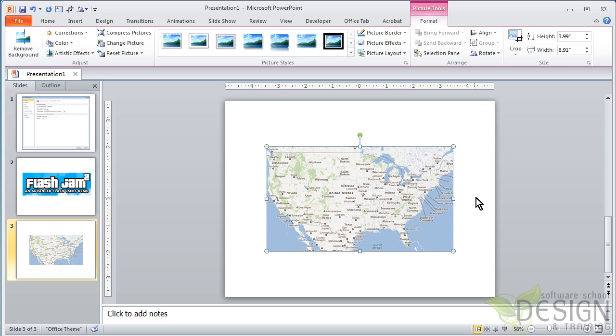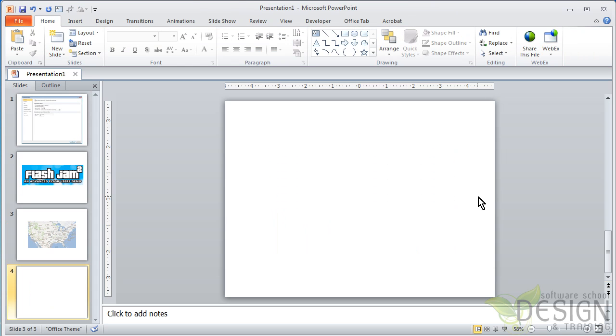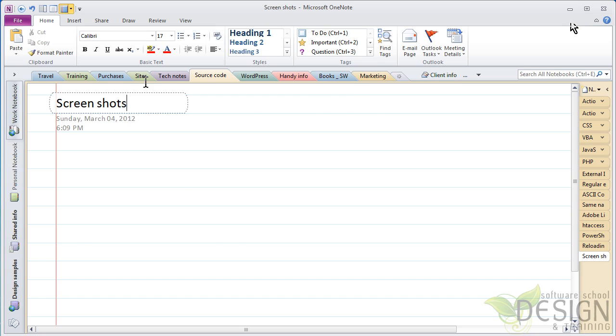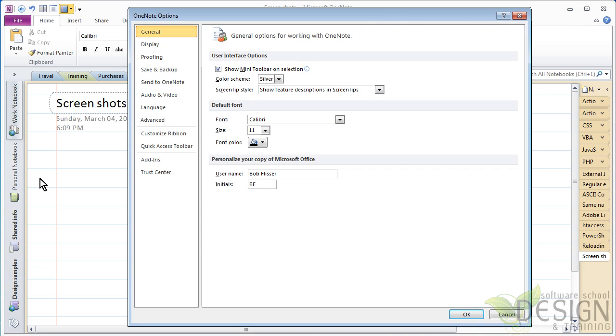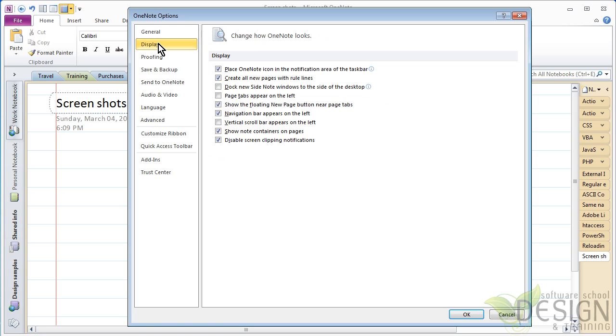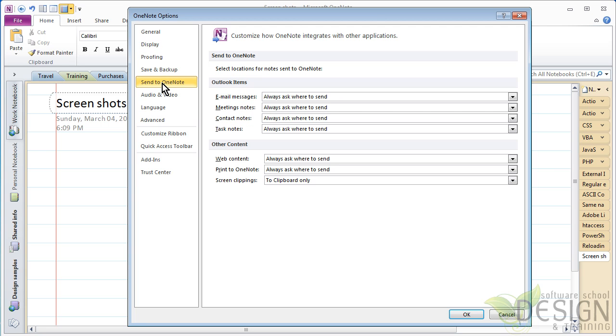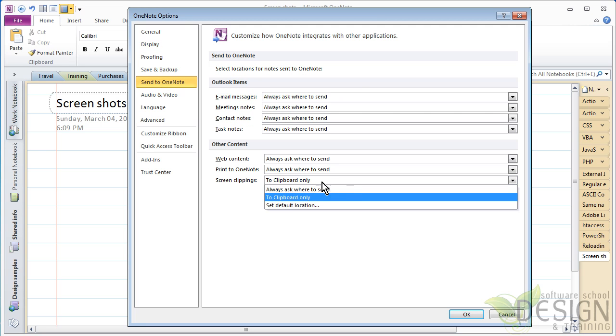Here's what I mean. I'm going to insert a new slide in PowerPoint, and I'm going to minimize PowerPoint. In OneNote, you want to go to the File tab, and then down here towards the bottom, choose Options. In the Options dialog, you want to go to Display, and you see over here where it says Place OneNote icon in the notification area of the taskbar. You want to check that. And then over here where it says Send to OneNote, where it says Screen Clippings, now you have a choice here. My advice is choose Clipboard Only. That makes this feature the most flexible.